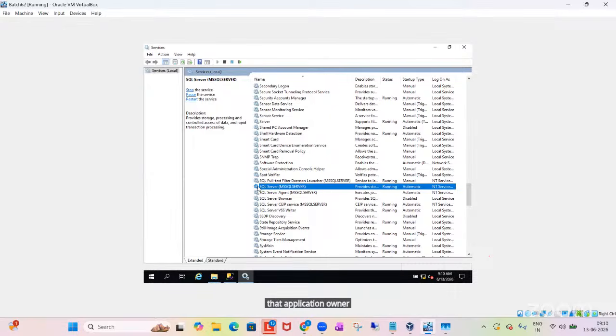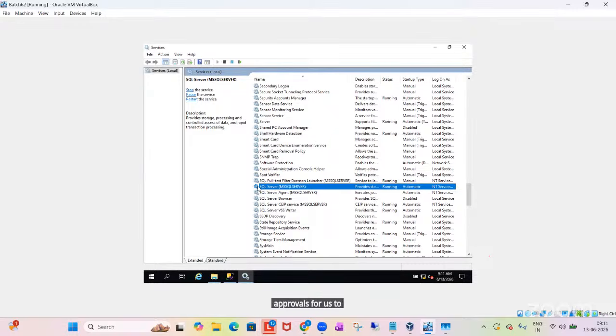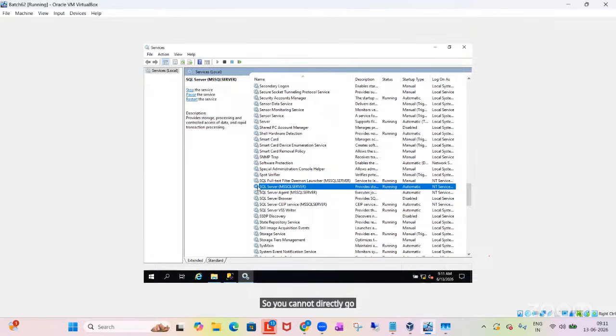That application owner will check all these things: any important sessions, any important tasks that are running. He'll check with the team. He will ask, hey team, can I restart the SQL Server? The DBA team is asking. If they say okay, you can restart, then the application owner will give approval for us to restart the server. So everything is very constructive here. You have to go through the same procedure. You have to follow that SOP, standard operating procedure, guys. That's how the contract is built. So you cannot directly go and restart the services whenever you want.